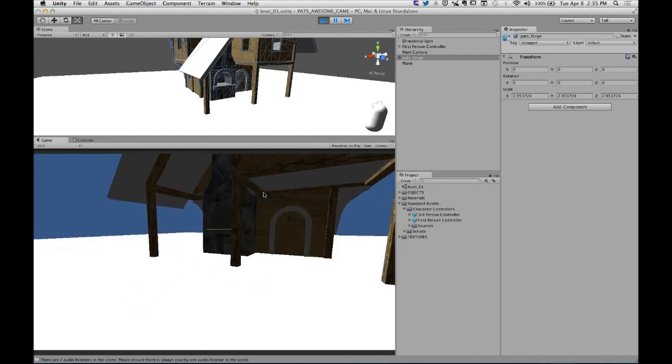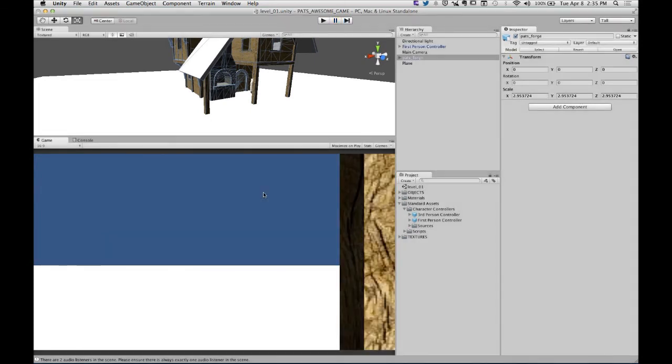A good keyboard shortcut to jot down and to remember is Command P. P is in play. Command P is going to start and end the simulation, so it's the exact same thing as hitting that gigantic play button at the top of our screen. Yeah? Cool. All right.